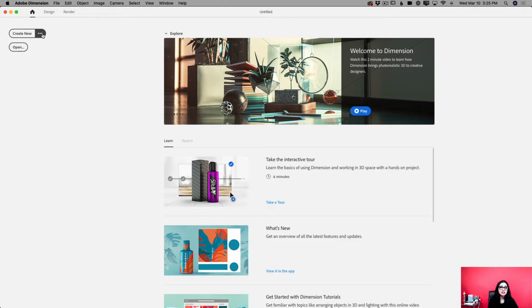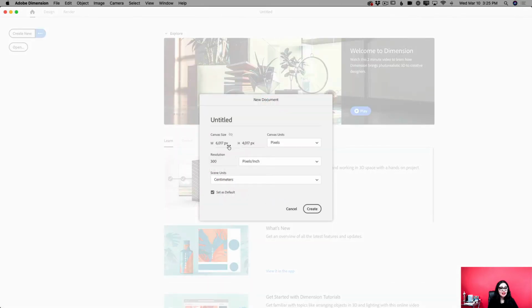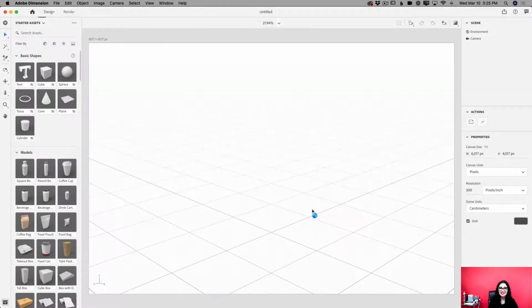I will click on this three dots icon and now I will be able to specify some specific sizes for my document. I'm pretty much happy with this size, and what I will do, I will click create just like that. I love the size of this document. To be honest with you, you can create your document in any size you like, unless your client has some specific sizes.